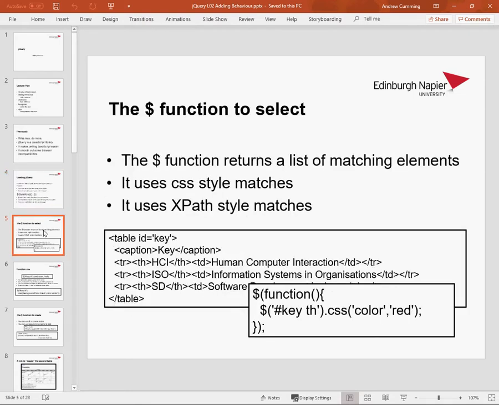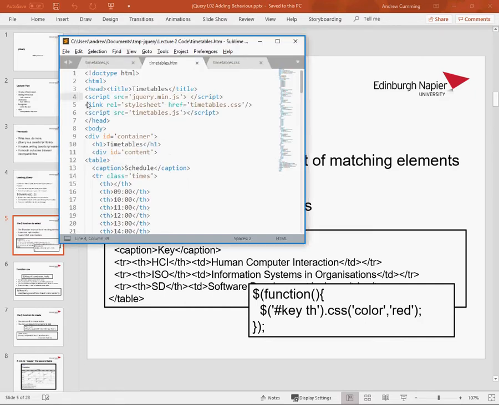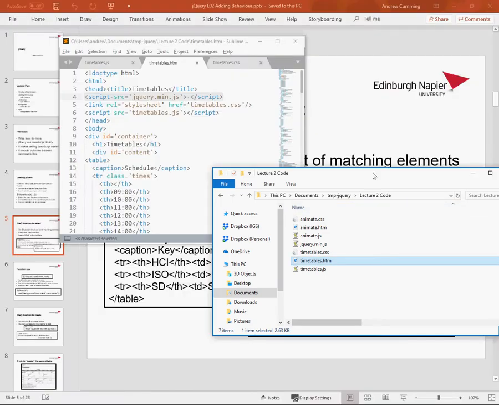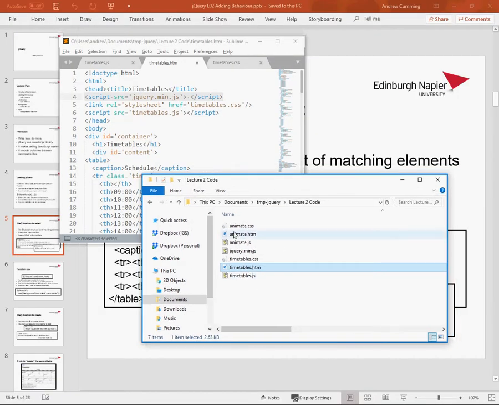Okay, all right, let's take a look at our first example. Let me find you the files. So we've got 3 files. This is typical. We've got timetable.htm, timetables.js and timetables.css. So HTML contains the HTML, and here you can see I haven't done CDN. I'm loading a local copy of the jQuery library. That's here. So these are the files we're looking at right now.